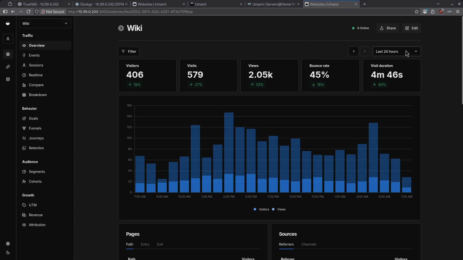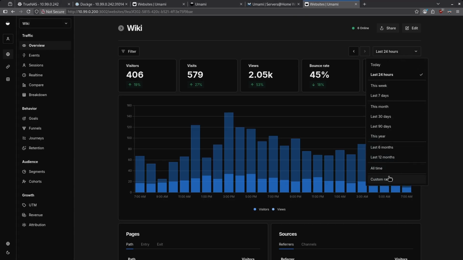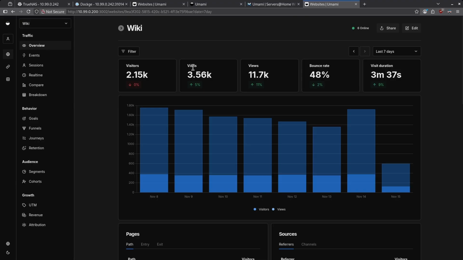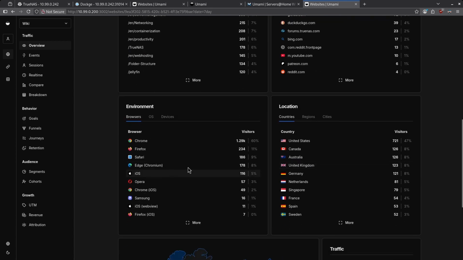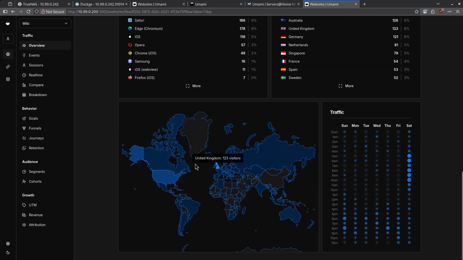I can change this window of time to any one of these things I want or just do a custom range. So in the last 7 days, we can see that we've had over 2,000 visitors and about 3,500 visits. Scrolling down, we can see where everybody has been visiting, how they've been coming in, and where they've been exiting. We can see where the referrers are, which browsers they're using, their location, as well as see a map that shows me how many people are coming from which country.